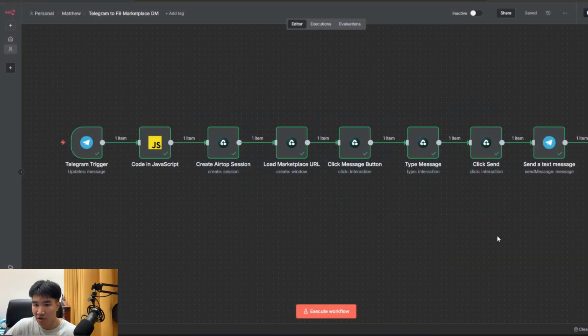Next, these 5 nodes are all AirTop nodes. AirTop is a headless browser. So if you go to AirTop, create an account, and then create a session, you log in with your Facebook credentials. And the simplest way I can put it is you give the AI access to your Facebook account. Look, I'm going to show you how this works.